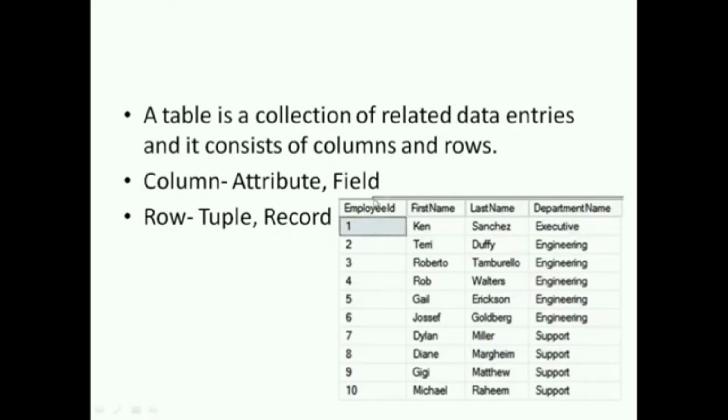So now you must have understood, there are two main things inside the table you should remember, that is column and row. Column is also called an attribute or a field and rows are called a tuple or a record.